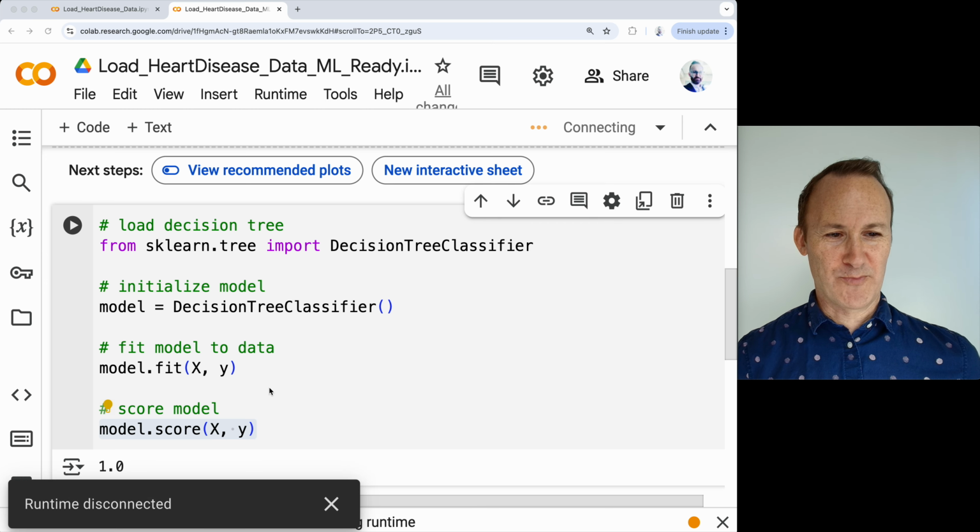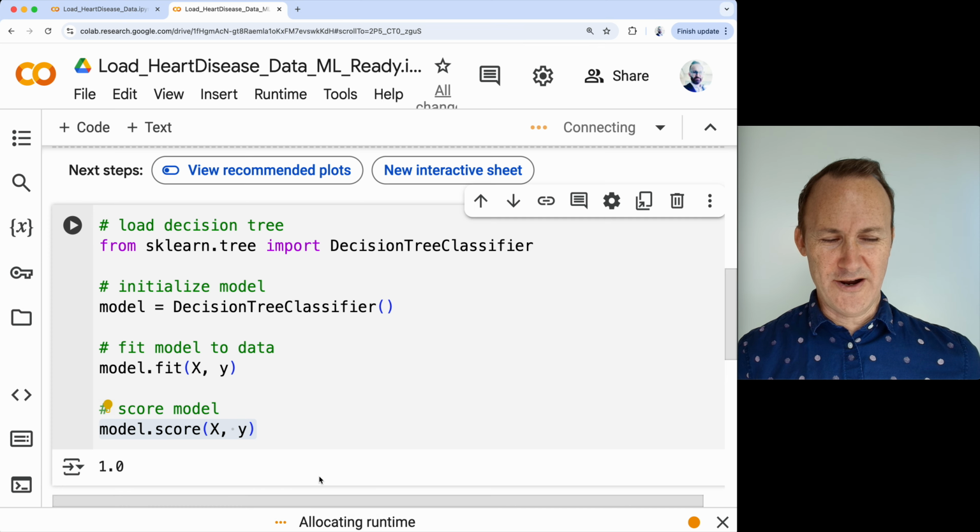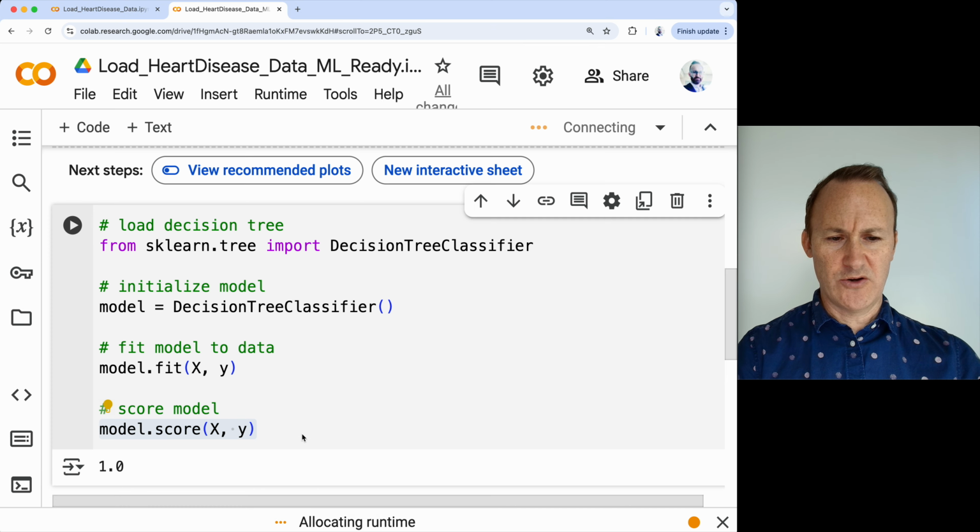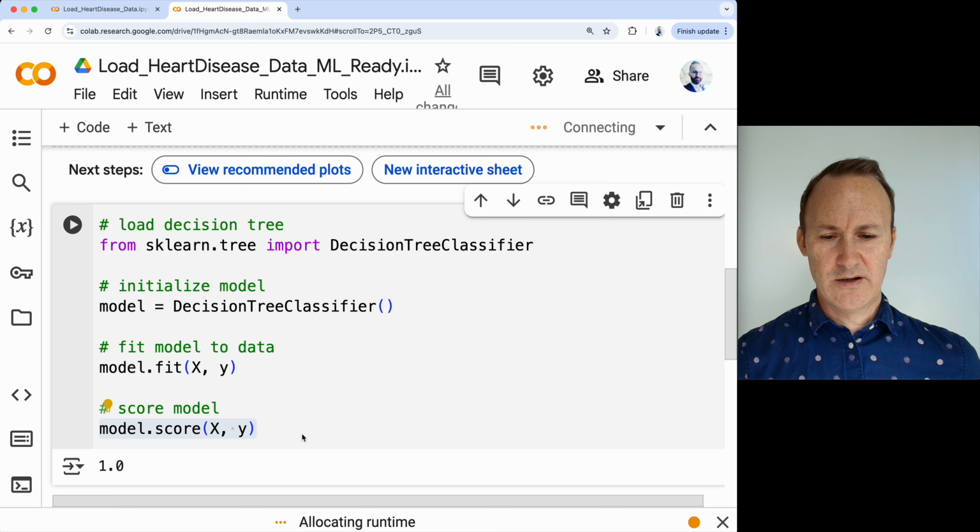Okay, our perfect predictions don't look so great. Let's see how they do if we split the data. What kind of a score will we get? So how do we do that?